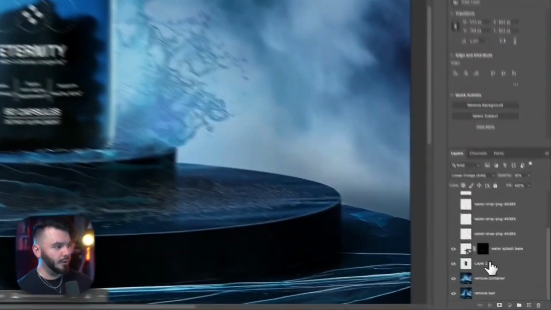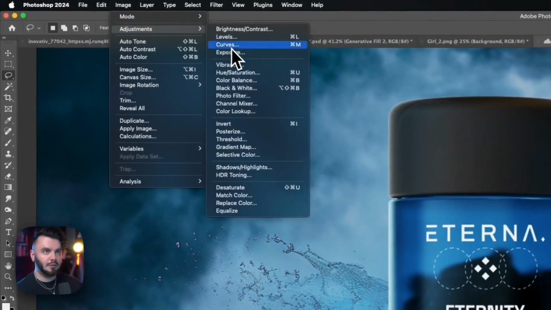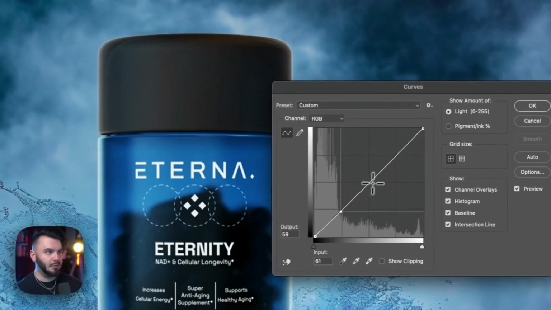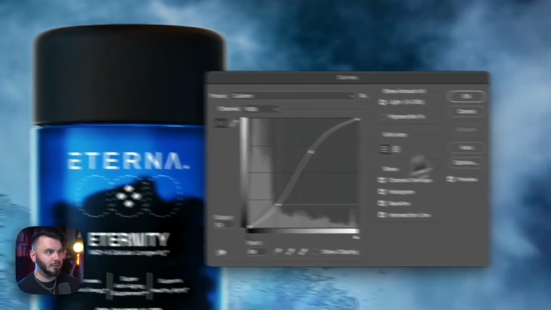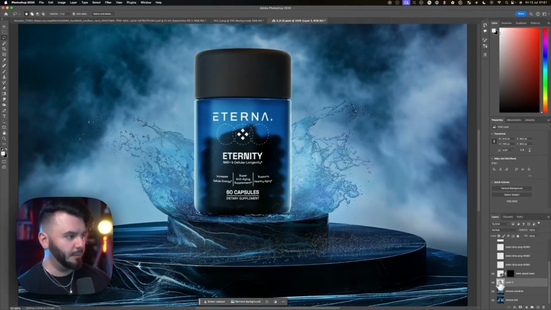I also will go into the original bottle. I'll adjust the curves, image adjustments, curves, bring these up and down, you know, highlight things a bit. I've already done this, but it just makes it look a little more realistic. It kind of fits the setting and the lighting a little bit better.